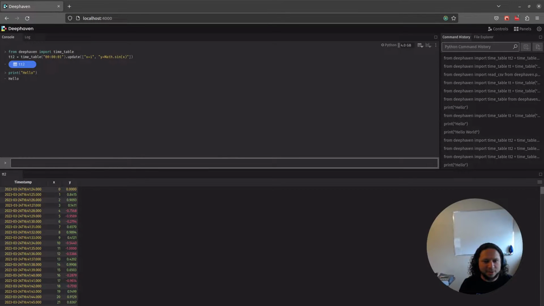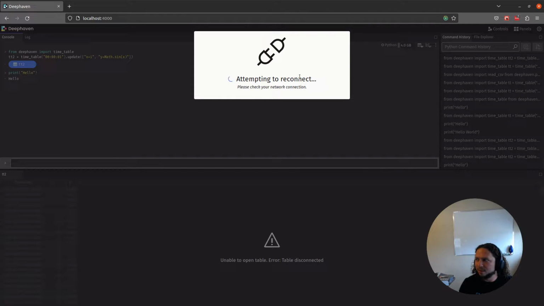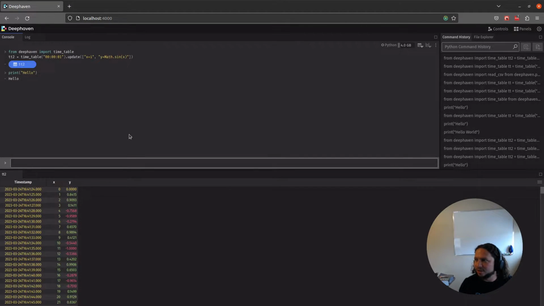All right, first I'm going to show off some of the new Reconnect functionality that we've got coming to community. I'm going to simulate a lost connection by using work offline mode in Firefox here. If I go to work offline, I'll get a UI saying attempting to connect. Check your network connection. Now when it's back, I'll just see where you left off.